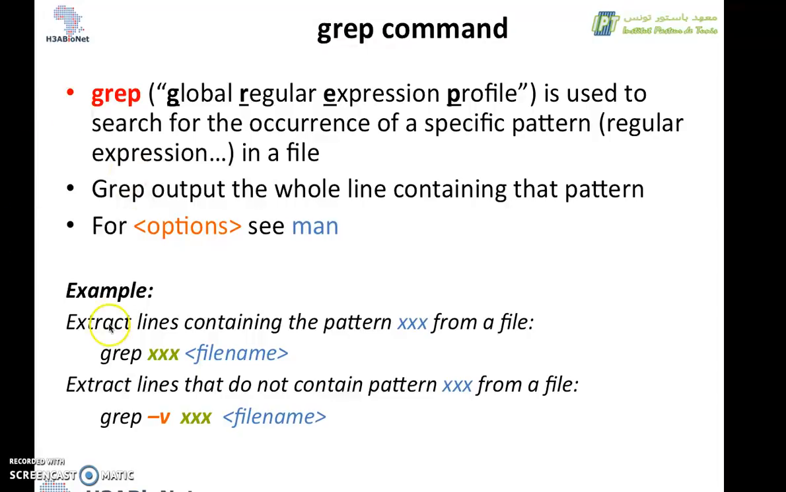So here, for example, if you would like to extract lines containing the pattern XXX from a given file, you will write the command grep XXX and the specific file you would like to use. And this command will output a line that does contain the exact same pattern.